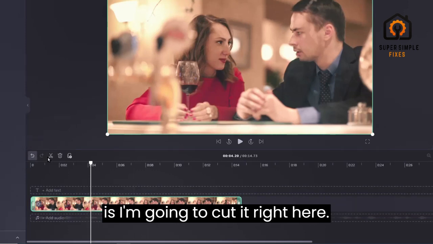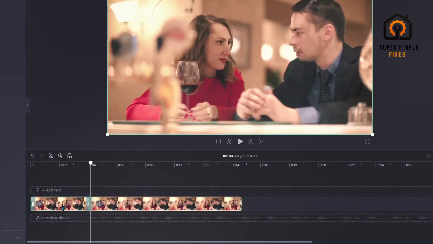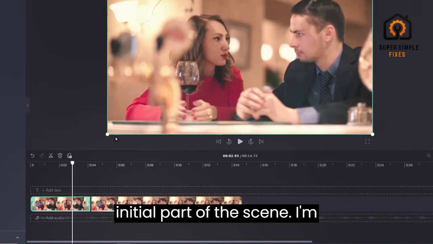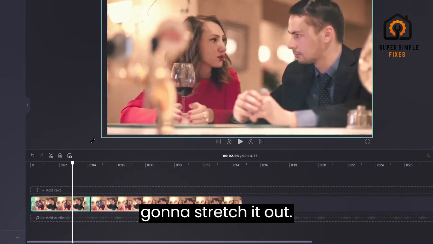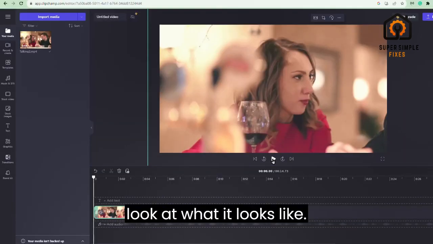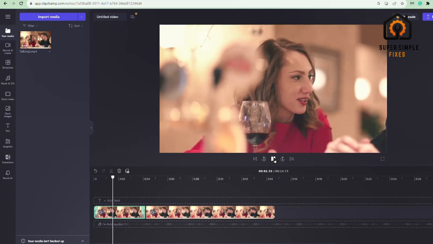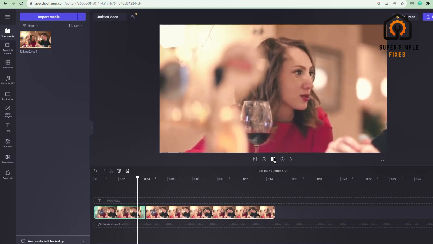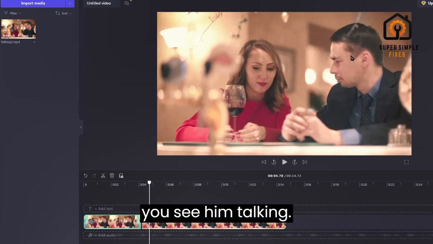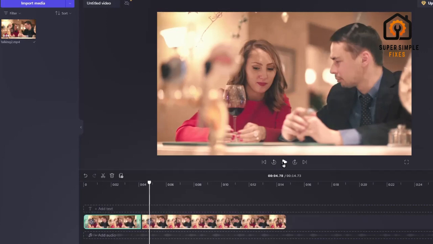So what I'm going to do is I'm going to cut it right here, select this part of the scene, the initial part of the scene. I'm going to stretch it out, and then I'm going to play it. Let's take a look at what it looks like. And then it kind of zooms out, and then you see him talking.